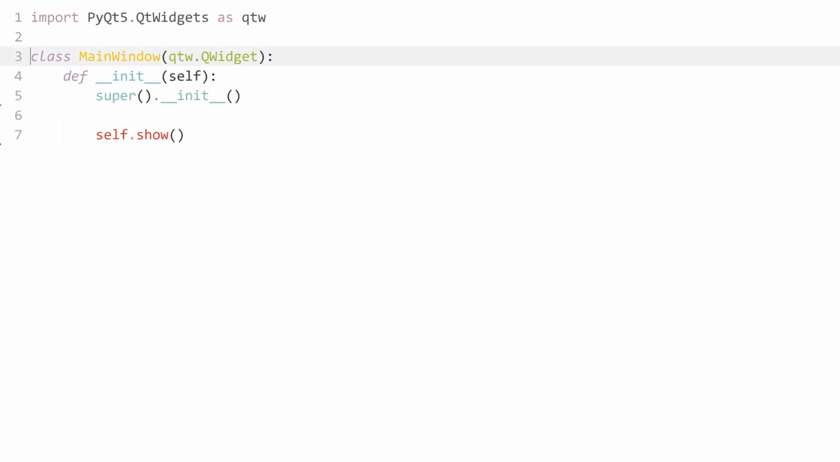We start by creating a class in the usual way. And this class will inherit from QWidget. The main window class itself is what will hold all the visual elements, and whatever it inherits from will be the base all the other elements will be placed upon. In this case, QWidget is just an empty container, so we start with a completely empty window.